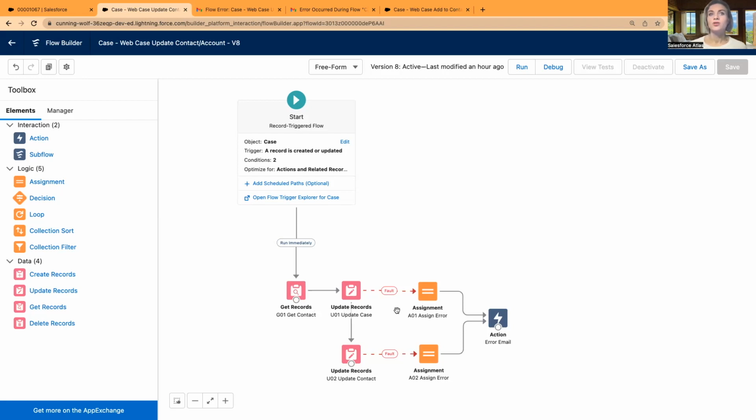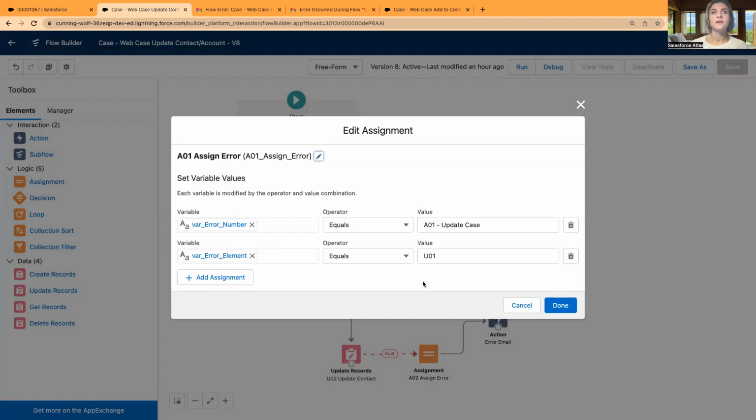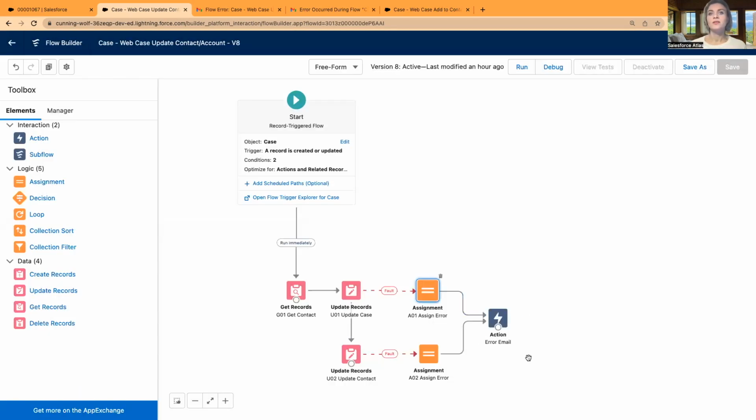Now, if I go down this first route, let's imagine that I couldn't update the case, so I'm going down this fault route into this assignment. I open my assignment, and I have two variables. If it goes route number one, I want to assign these values to my variables. In this case, the error number will be A01, assignment number one, update case, and the error element where the error happened equals U01, update record one. In the end, when I'm receiving this error email, it is very easy for me to go through it and see where the problem was. As you saw previously from that very long email, you can't tell.